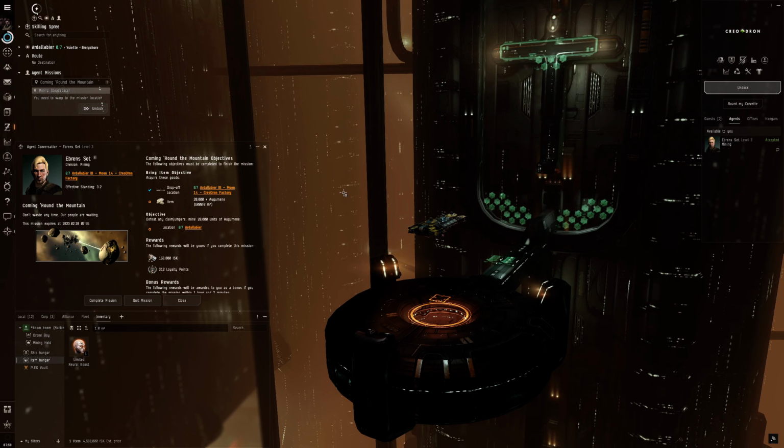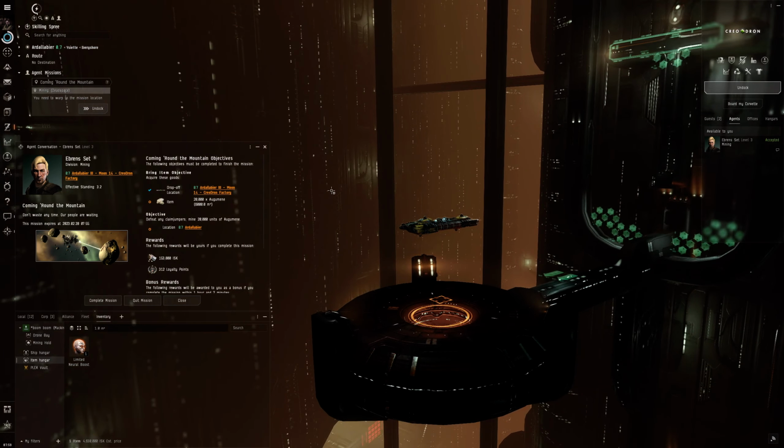But if you have a buddy or a couple buddies that play Eve and you guys want to do some missions, you guys might be able to pull off some level 5s. So I hope a lot of this became helpful for some of you guys looking to get into the mission side of Eve.